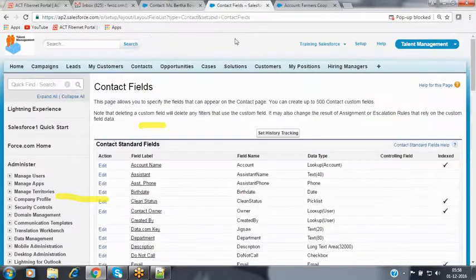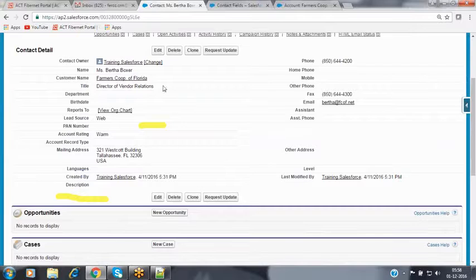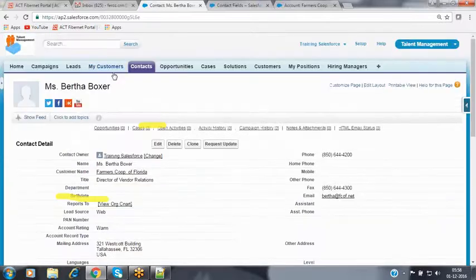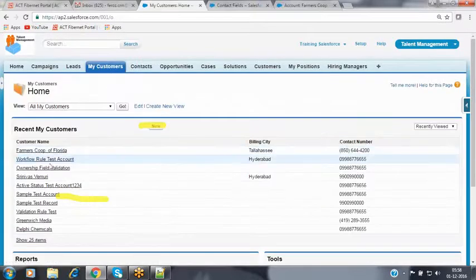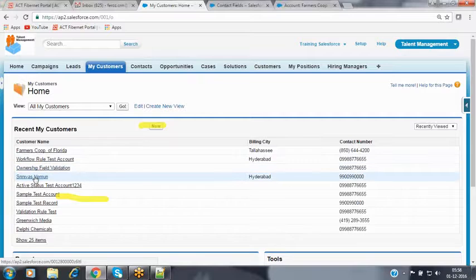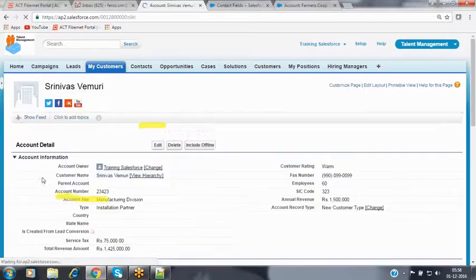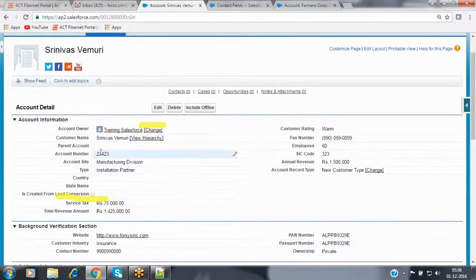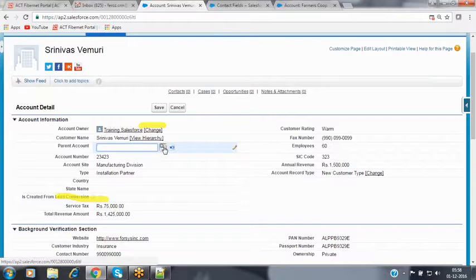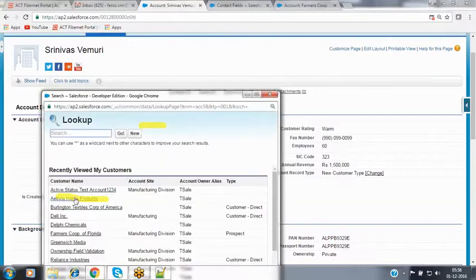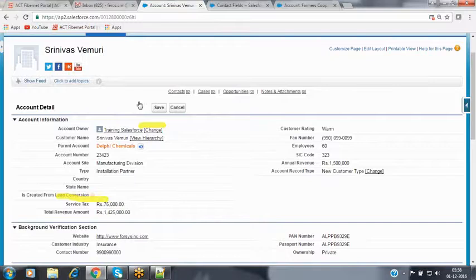Why? Because this account record is not associated with any record type over here. Now, for example, let's open any of our contact records which we have created. So now we are opening that contact record called Srinivas Vemuri. This Srinivas Vemuri is not associated with an account record. So now I must associate it with an account called Delphi Chemicals. Delphi Chemicals is an account record to which I would like to make it associated.